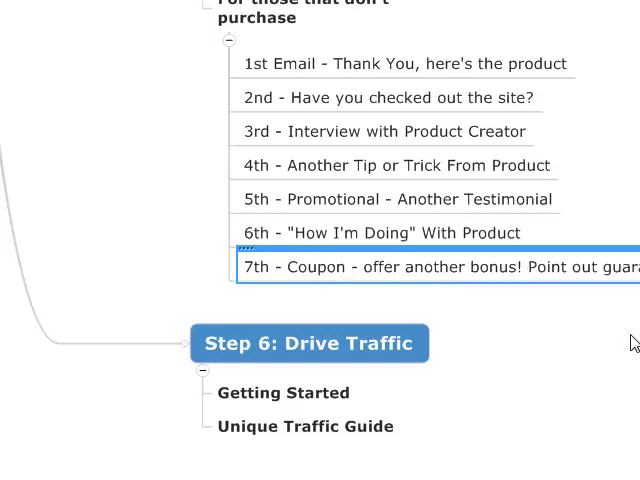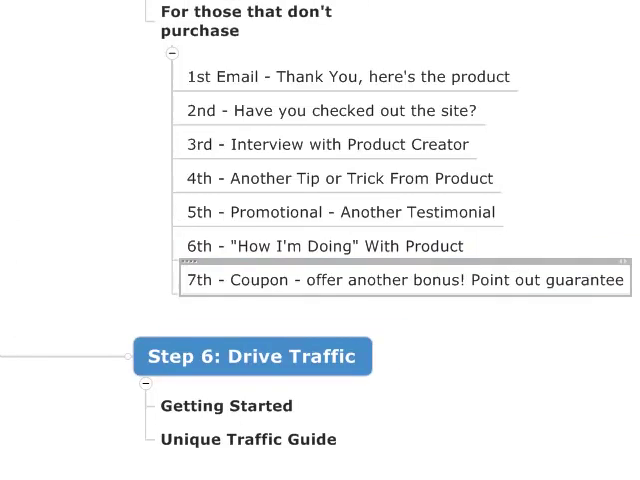So this is kind of saying, if you haven't bought by the 7th email, I'm going to finally put a little more pressure on you. I'm going to say, hey, get this. Now we've got a coupon. It only lasts for 24 hours, so kind of use scarcity. And there's no risk to you. There's this guarantee. So go check out the site now. And then after the 7th email, if they still haven't purchased, I would do one more email.